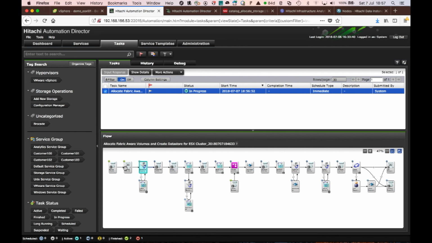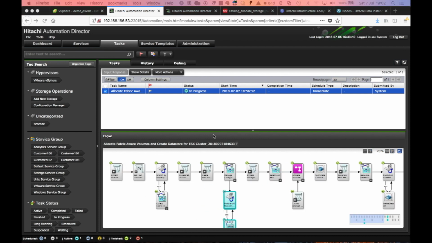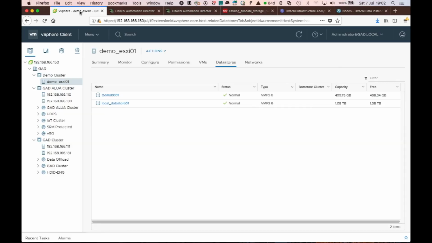And as you can see, this service template is more involved than the previous service template that we've executed. The service template is actually quite quick. It's got a bunch of plugins that it executes, and as we can see, it executed in only a couple of minutes. So now if we go to our VMware cluster, we are able to see that there is the new data store that was just created.